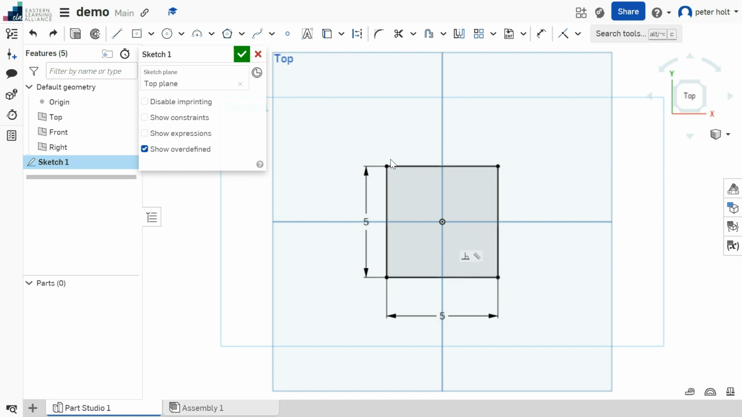Now I've drawn my square, it's time for you to have a go at drawing yours. I'm going to wait for a second, you go and draw yours, and then we'll make it into 3 dimensions in a second.